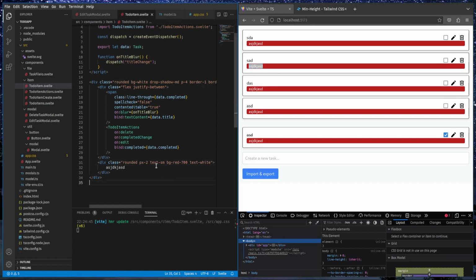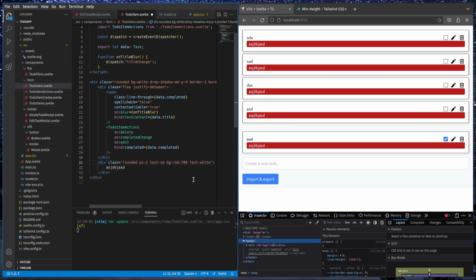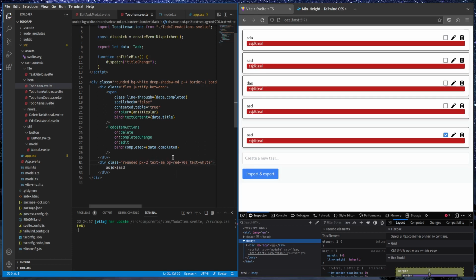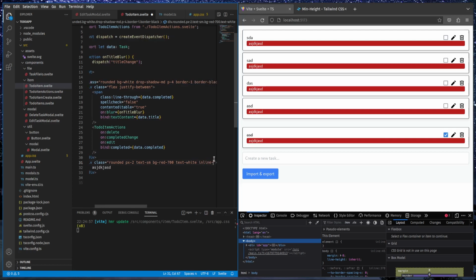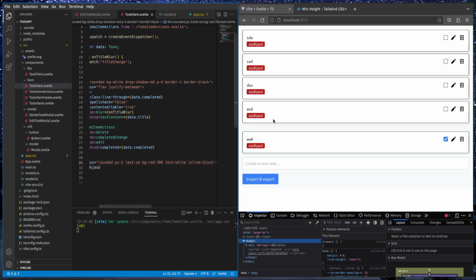So px-2, py-2, if I try that now, how does that look? It's still way too much, I think. So maybe we want to have it even smaller, but we also don't want it to be full width here. The default here is for it to be block, which uses the whole width. But if I make it inline-block, that should work. So there we go. This is kind of our tag now.